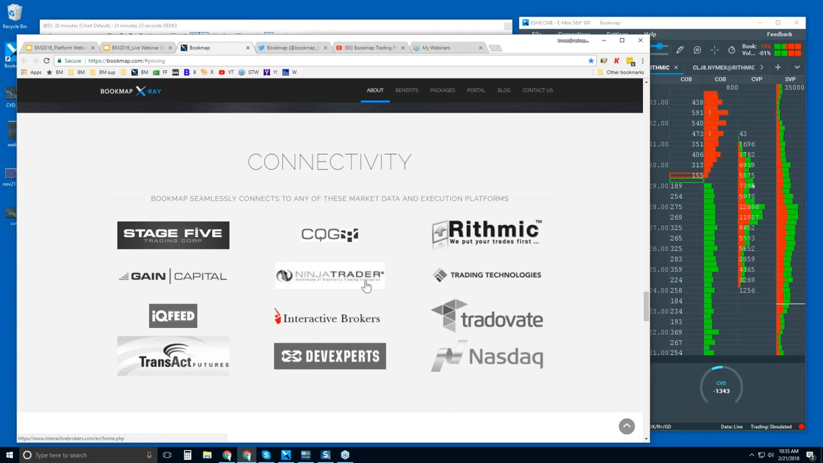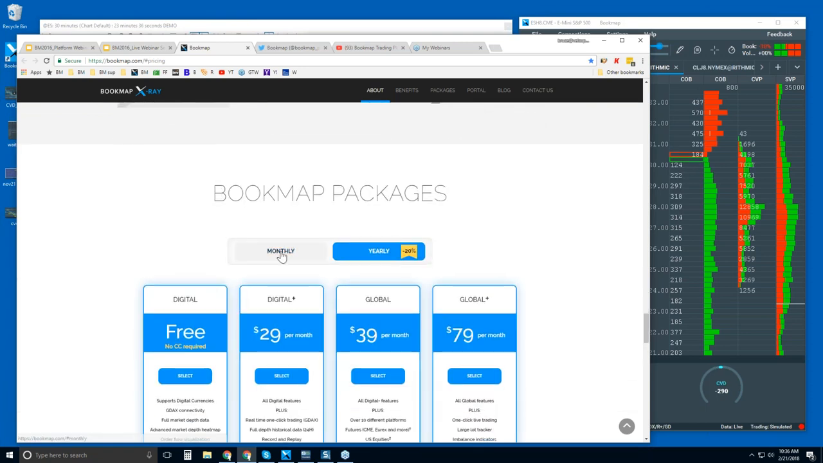So you can connect directly through your data provider, CQG, Rhythmic, Gain Capital, IQ Feed, Transact, and Dev Experts as well. So with Dev Experts, this is that NASDAQ total view and last sale, and soon we'll be adding BATS to that as well. And it's also for the GDAX exchange for digital currencies. So that's how we're connecting. We are a software trading platform. We're not a data provider, so you will need to provide your data except for those digital currencies. That we have an exclusive deal where you won't need to provide the data, okay? And it's free from us.